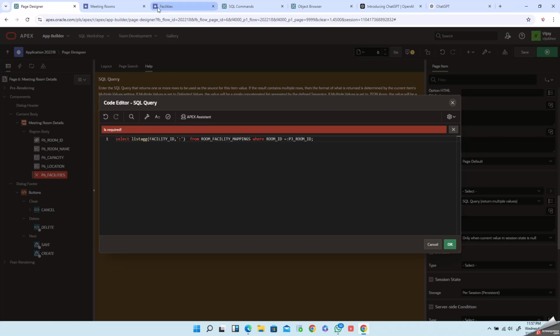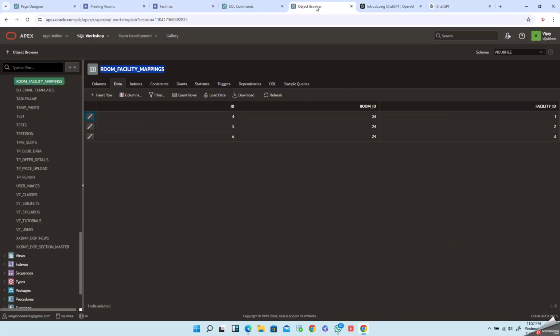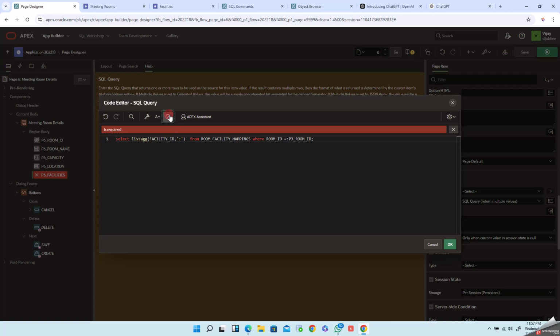Table name is the same, facility ID also the same. Let me validate the query. Okay, query is right, room ID, and here we can change the page item name. In that application it was page number 3, and in this application this is page number 6.